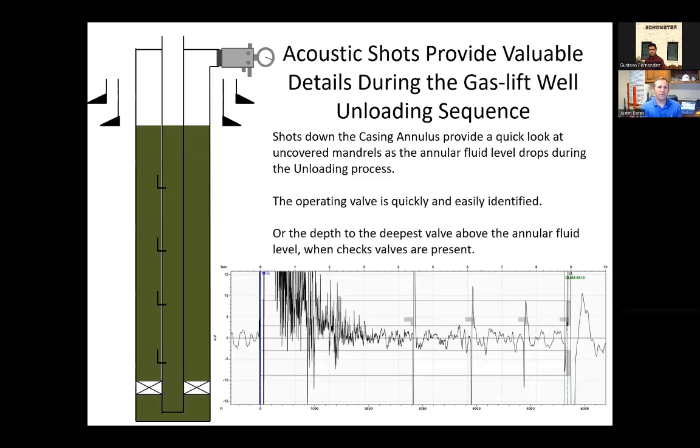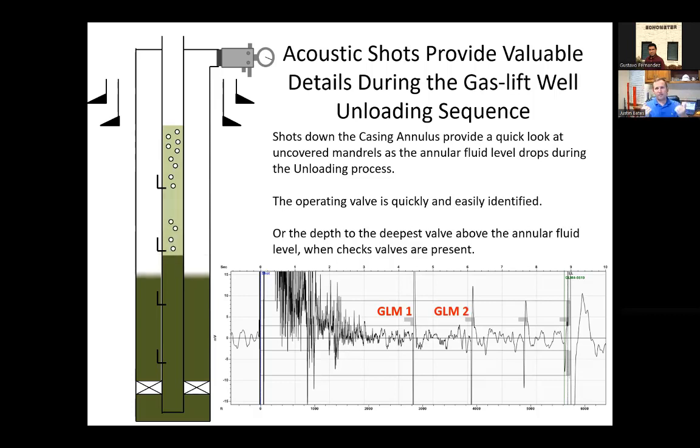But whenever we're verifying the unloading sequence for a gas lift well, you can see that we have our gun attached to the casing tubing annulus. As we continue to trickle gas into the annulus, according to the procedure given to you by either your company or the gas lift valve manufacturers, we're going to take liquid level shots on a timely basis. As we continue to push the liquid level down in the casing annulus and we valve down, as we fire these shots and uncover these mandrels, we're going to be able to see this in the acoustic trace.